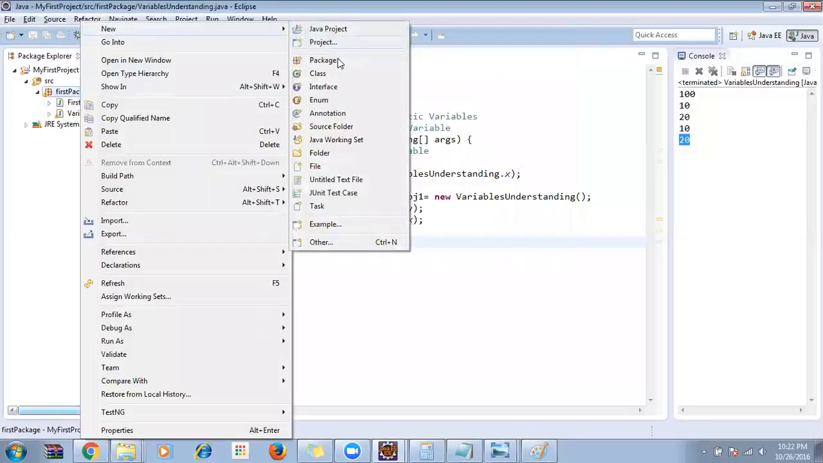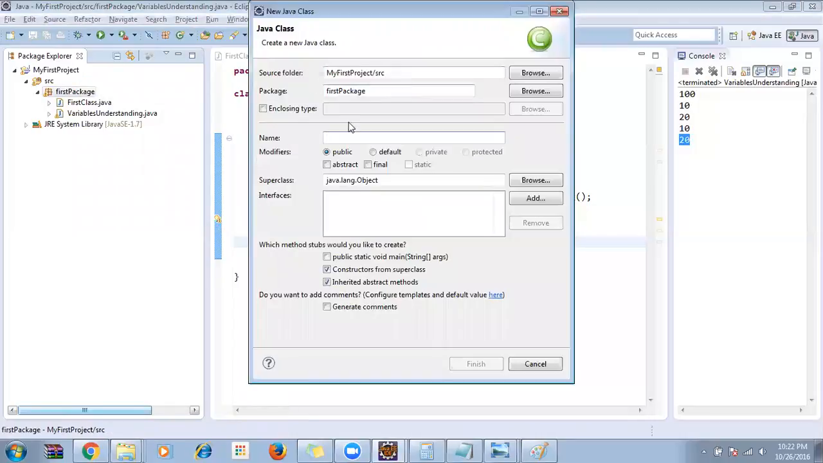Go to new, then class. I'll name it learning variables simply. Then I'll make this default. And then next, what do I need to do? public static void main. I need to check this option, in case I forgot this one, and then I click on finish.